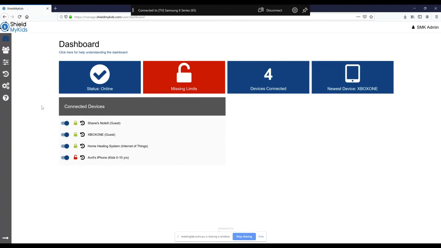ShieldMyKids is managed via an online portal at manage.shieldmykids.com. Simply type manage.shieldmykids.com into your web browser, and you will access it using your username, which is your email address, and the password that you supplied at registration time. You will have received an email to complete your registration, prompting you to enter a password. Simply enter your email address and password, and you're logged into the ShieldMyKids management portal.